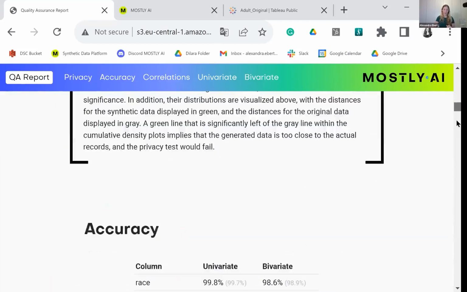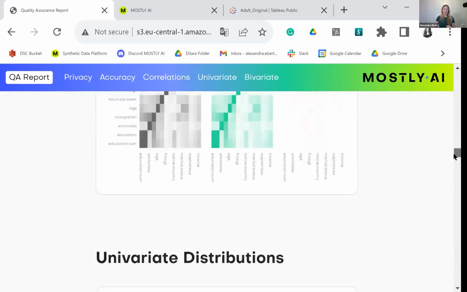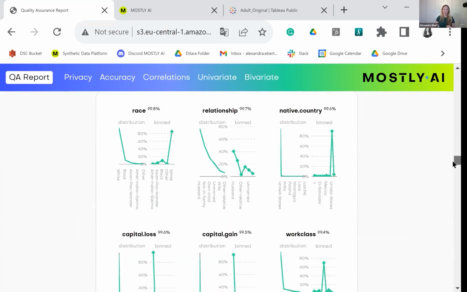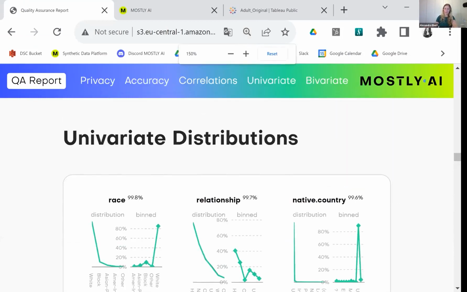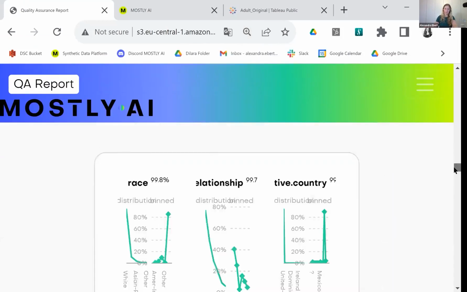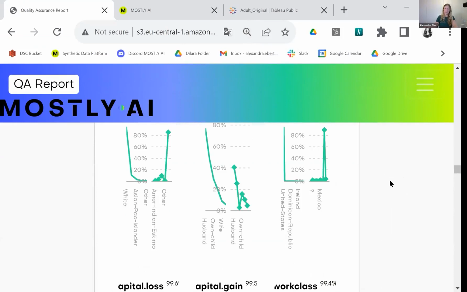So executive summary, first impression, everything looks good. What else can we see in the QA report? Well, what we have in there are 4 other things: the univariate distributions, the bivariate distributions, the overall accuracy and how that is calculated, and the correlation metrics. So I want to find the univariate distributions now.